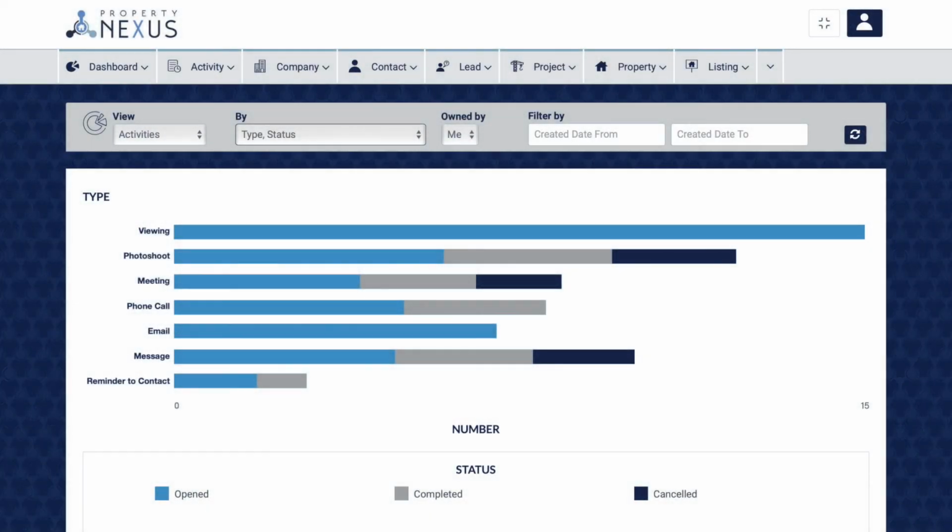The reports in the activities module give you insight into everything to do with your activities. The type status report shows you all of your activities by type and status. This will give you insight into the way that you tend to communicate, or will show you if you are not entering all your activities in the CRM.